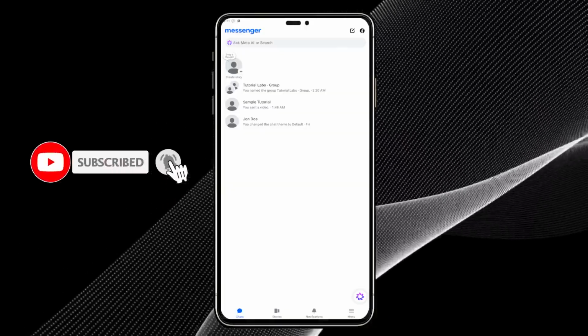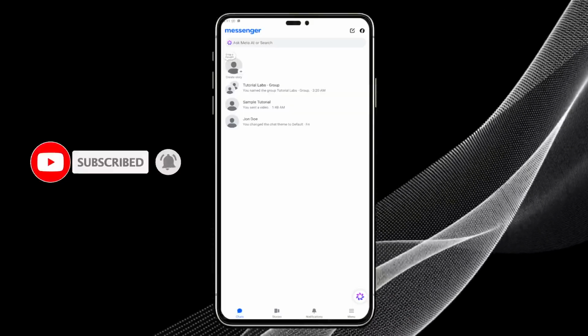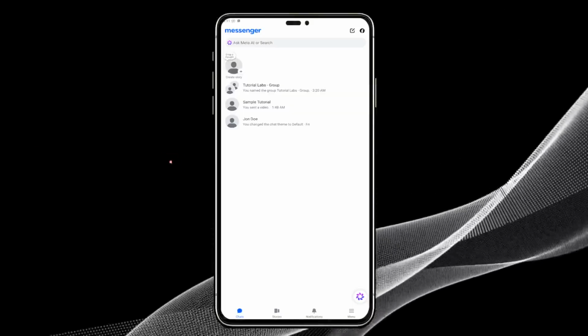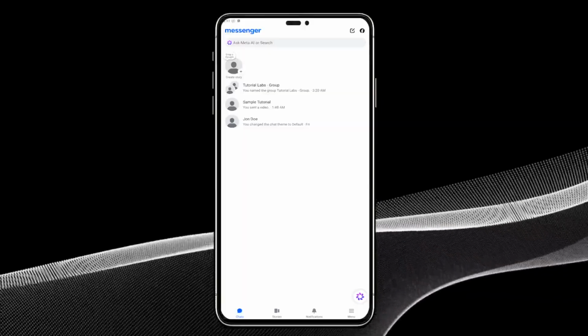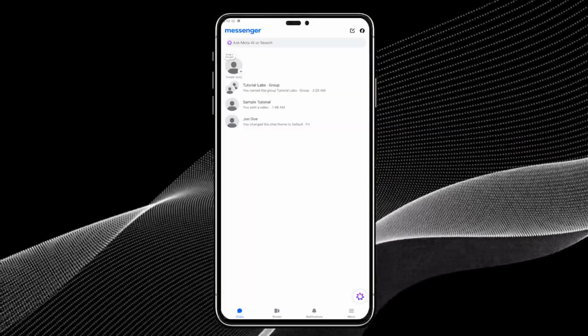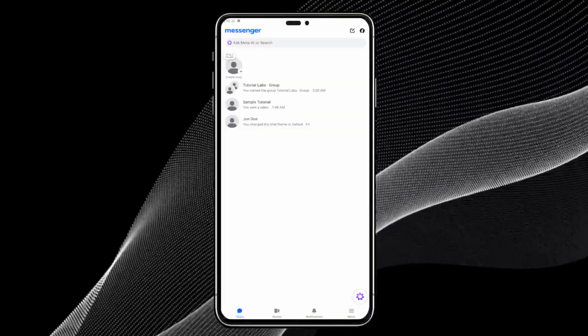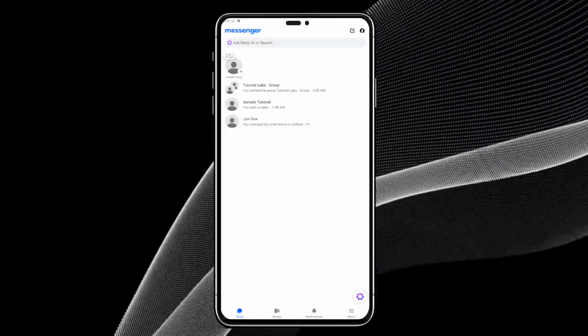So there are actually two ways to control read receipts in Messenger. You can turn them off for a specific conversation, or you can disable them entirely across all your chats through your Messenger settings. Let's walk through both methods so you have complete control over your privacy.